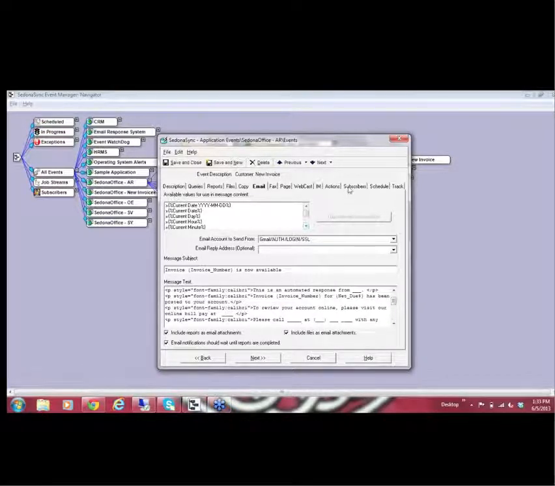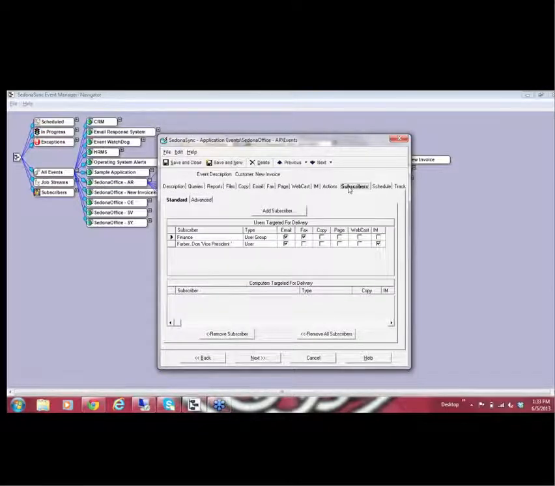And now we get to the subscribers. The number of subscribers that you can use in terms of delivery is unlimited. So whether you're sending this just to internal people, whether you're sending this out to customers, vendors, prospects, partners, other suppliers, anyone that you want to send this out to, you've got entire control over that.